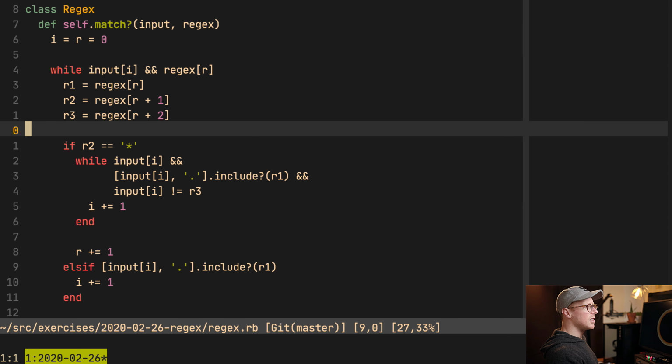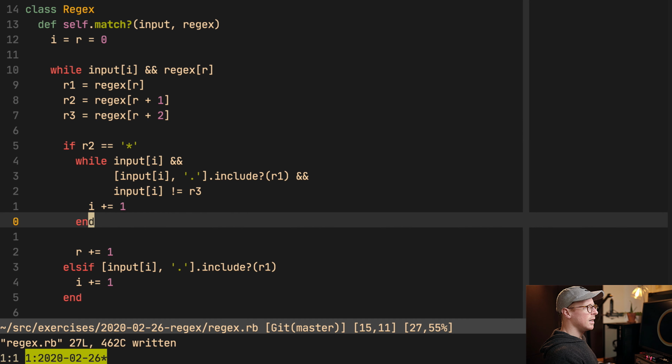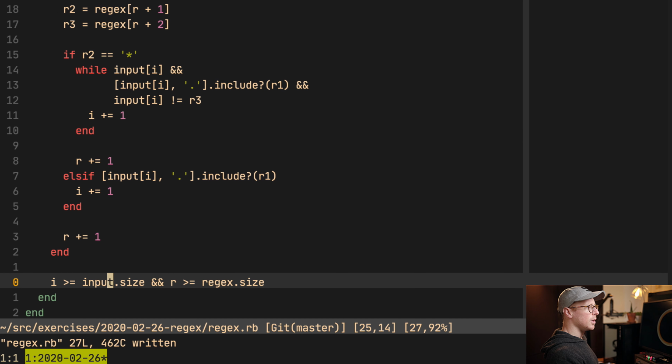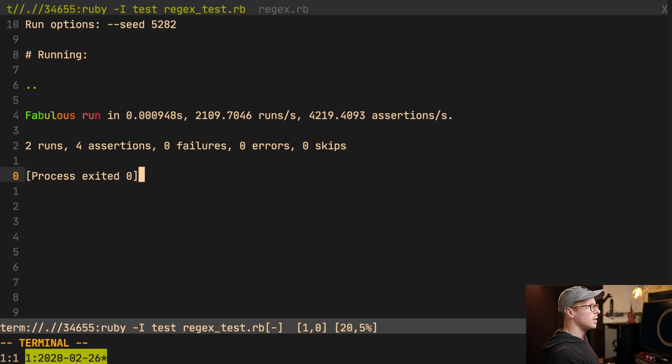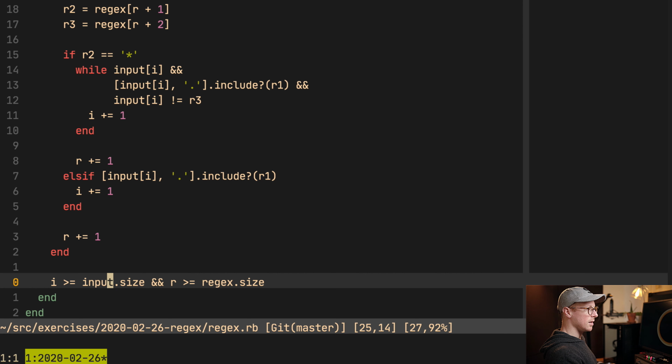And then by the time we get to the end of our while loop here, this is where we can do the check. We should have walked through our whole input string and our whole regex, right? So let's run our tests. And it works. Flawless victory, as they would say in Mortal Kombat.